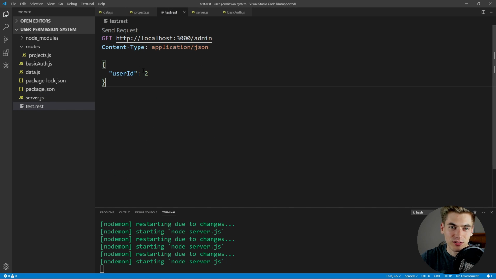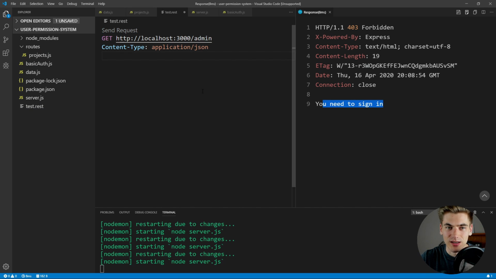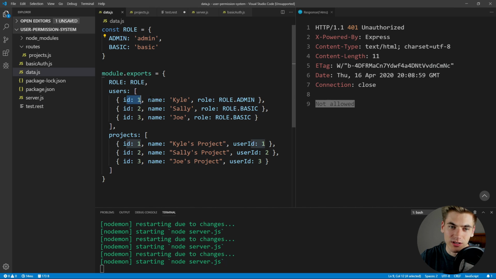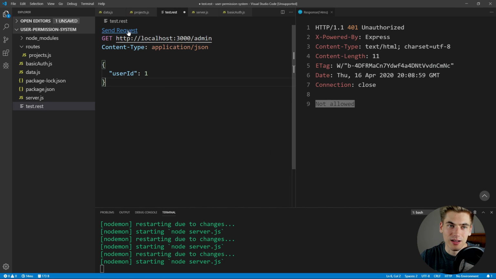So let's test this out. Over here, we're accessing the admin page with no user at all. So we click send and it says you need to sign in. Okay. Now we're accessing with a basic user, a non-admin user. We click send and it says not allowed. But as soon as we try to access this with an admin user, which user 1 here is our admin user, and I click send, you're going to see that it properly returns admin page. So now only admins are allowed to access this route.